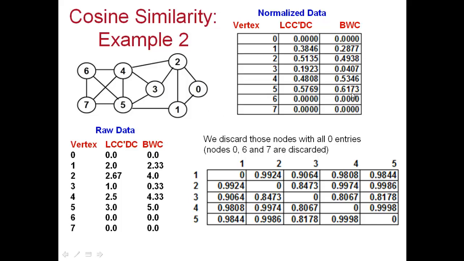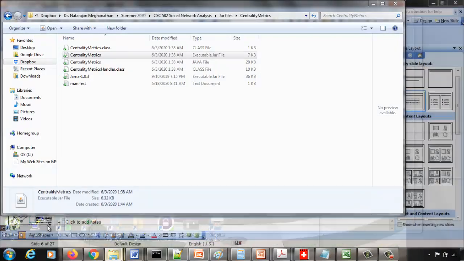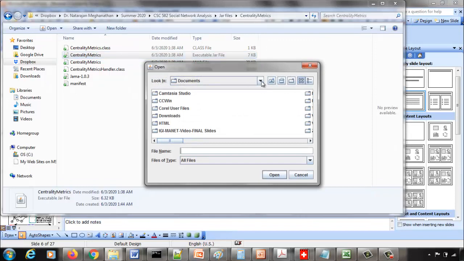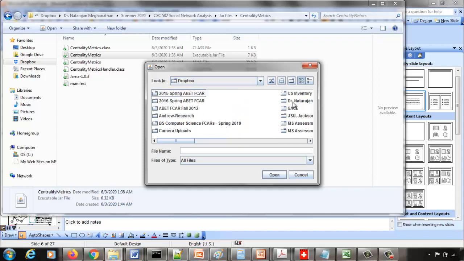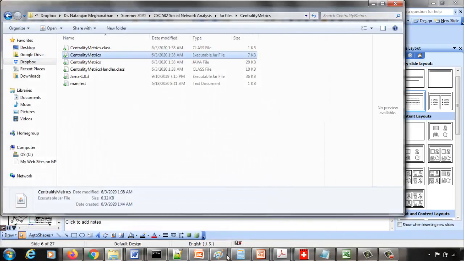We'll focus here on LCC prime, DC, and betweenness centrality. You could include any combination of centrality matrix depending on what you want to analyze. Okay, so run the executable and load that graph. Let me go check what graph I have here.